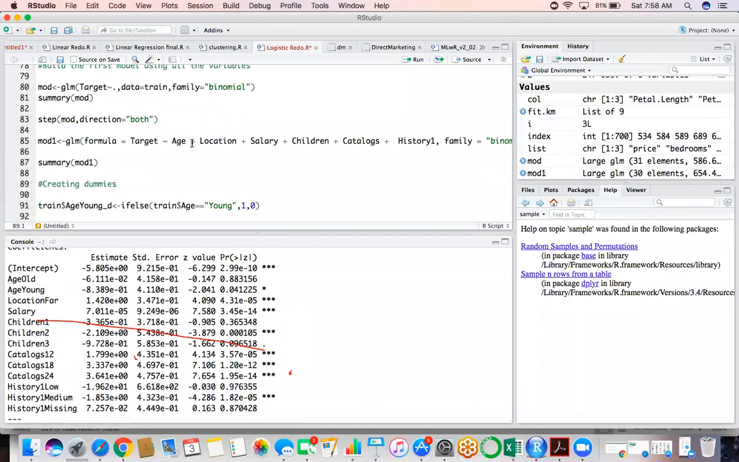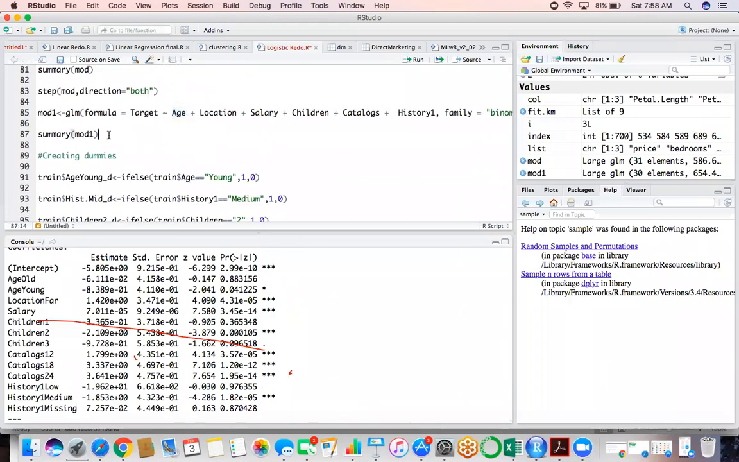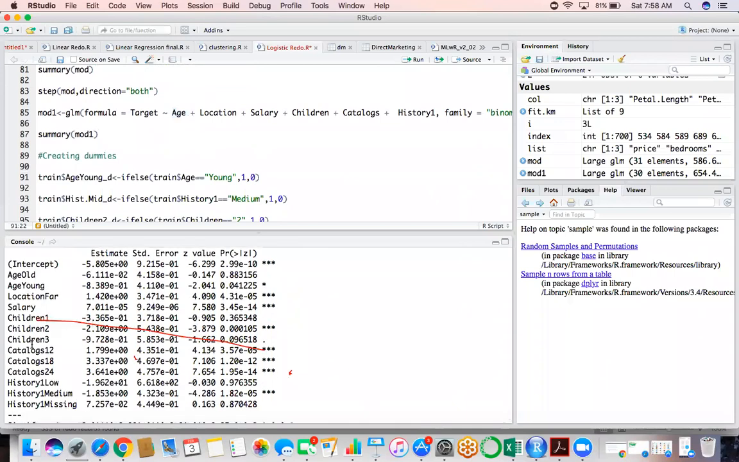So once I choose particular variables, like all the significant variables from the last session, I see the number of stars, the number of significant variables, has increased. Okay, then again I saw the summary. Now there's a need here. If you see children 1, children 2, children 3, catalog 12, 18.